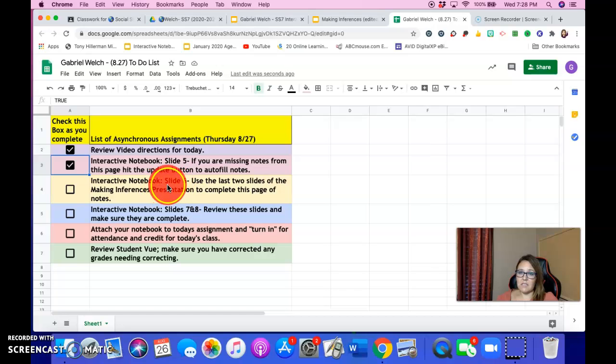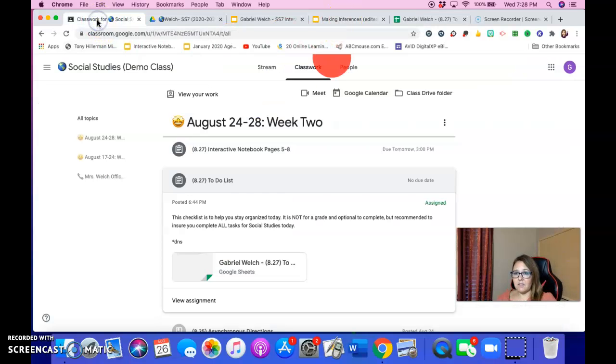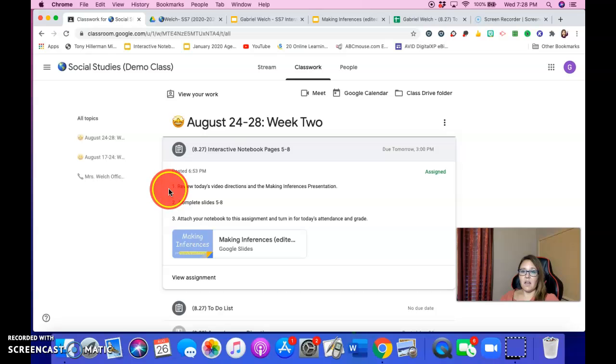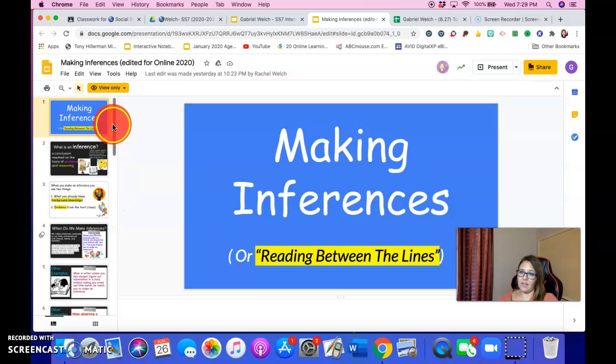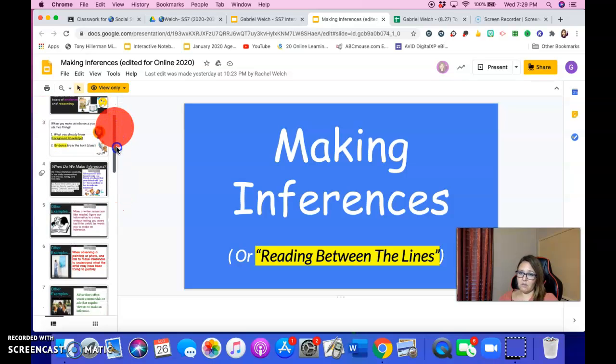For slide 6, I need to use the last 2 slides of the Making Inferences presentation to complete my notes. So also in your assignment, when you click here on the interactive notebook pages, complete slides 5 through 8. Here's the Making Inferences presentation that we reviewed in class. We were almost finished with it except for the very end, like summary slide. So when you click on this, you are going to be taken to the link of our presentation, okay? This is the whole presentation I viewed with you in class.